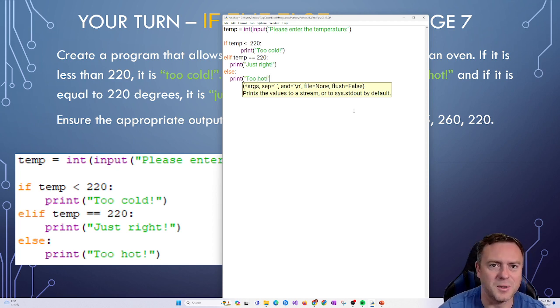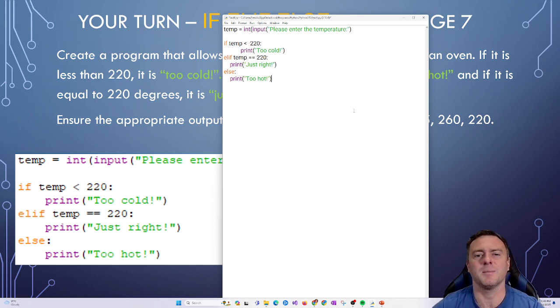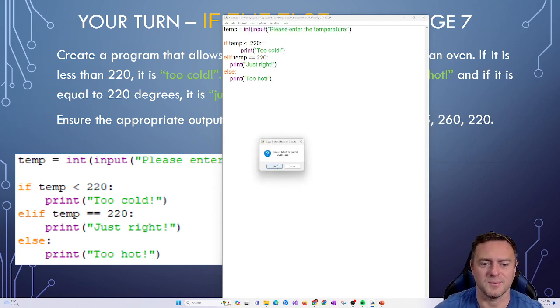Now, there's a couple of different ways you could have done it. It doesn't really matter. You could have done the greater than here, and then left the just right at the end. Personally, I like putting the equals one in just because it makes it easier. It doesn't really matter which way you do this.